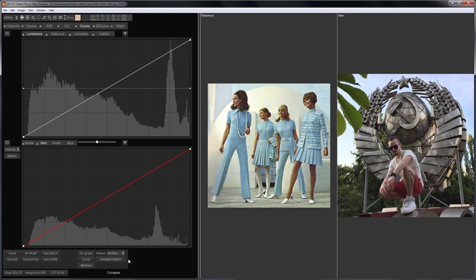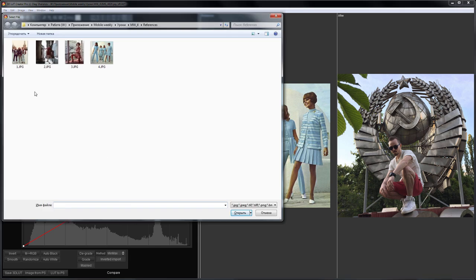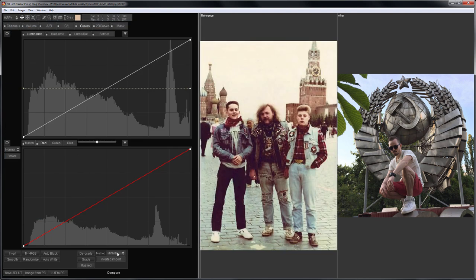I press Ctrl+Shift+R to load the reference. I choose the first one. My grading method is the average. That's what happened. I'm going to smooth the curves a bit. Here's before, and here is after I apply the tint.